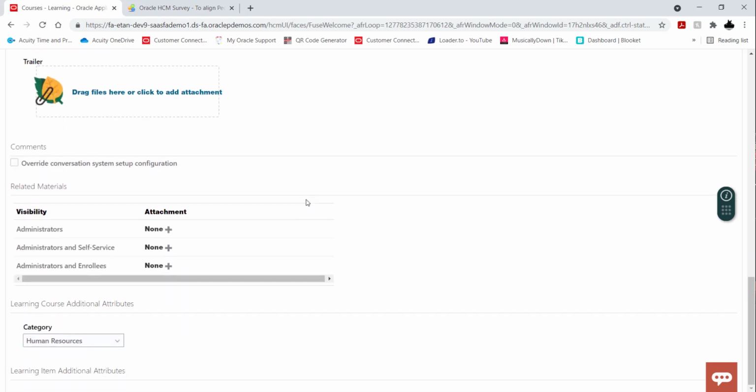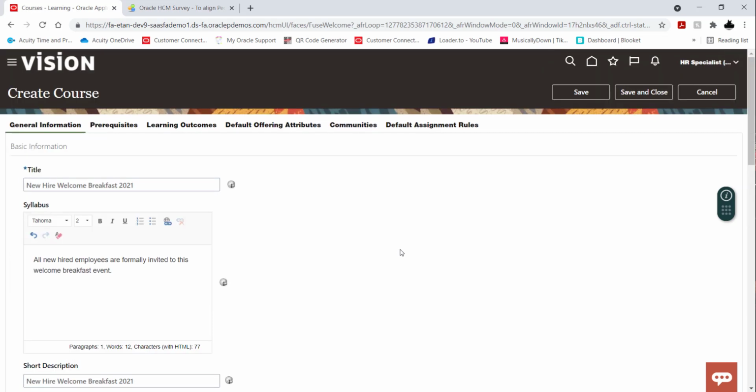And then after that, there's really nothing else in this particular example. There are no prerequisites, no learning outcomes. None of this additional stuff is going to apply in this example. Okay, so I'm going to click on Save and Close. And now we have a course that we can start creating offerings for.